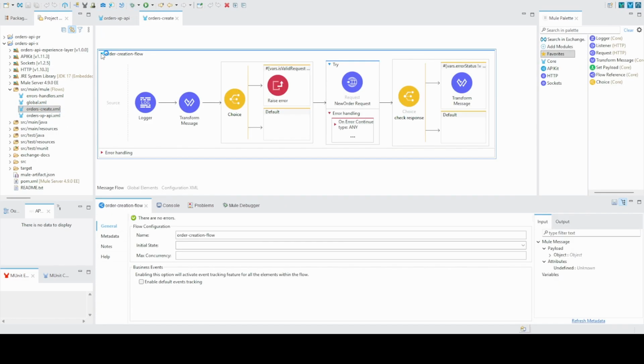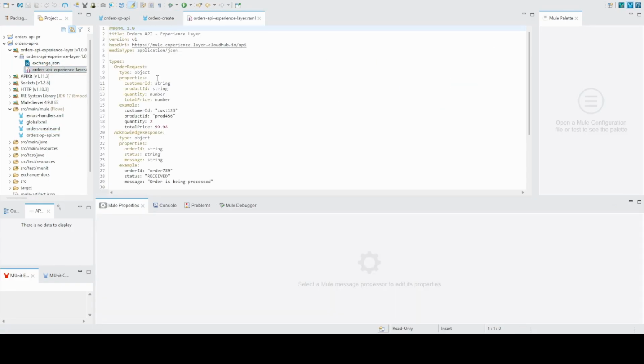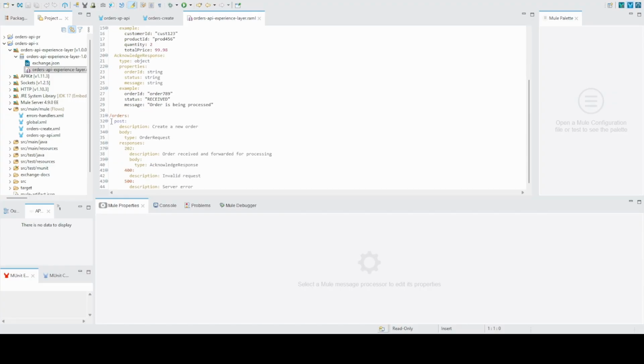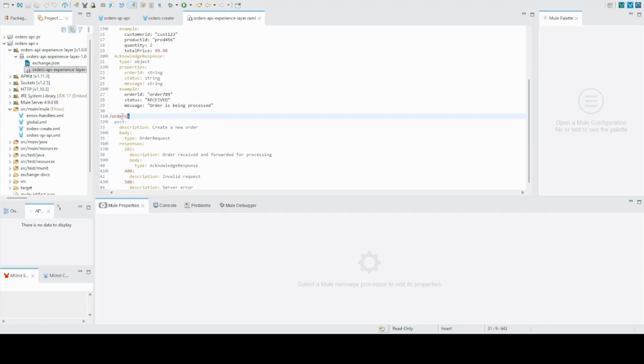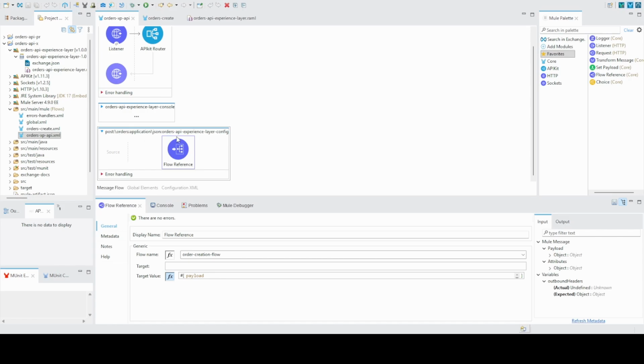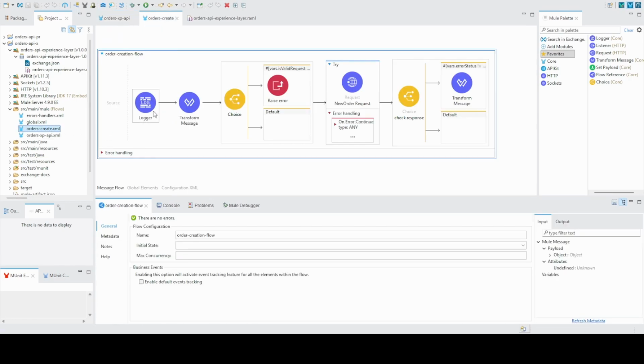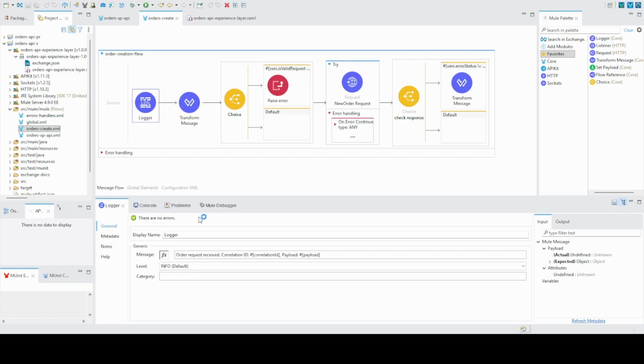Let's open our order creation flow and look around to see what's going on. Now we have all these Maven packages, and also the definition of our orders API, which is from Exchange. It's been packaged as a jar file, and it's part of the resources that are being imported. Now, if we look into our flow reference, this is where the business logic is.